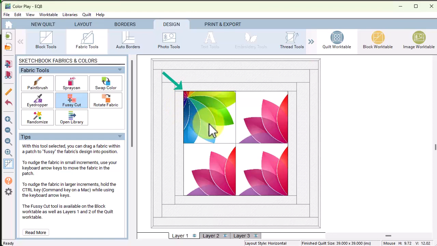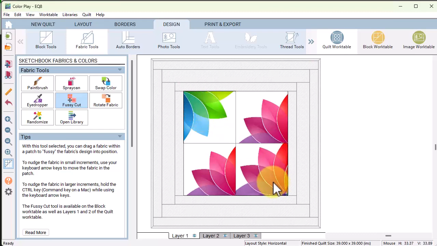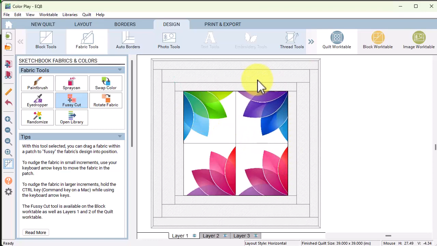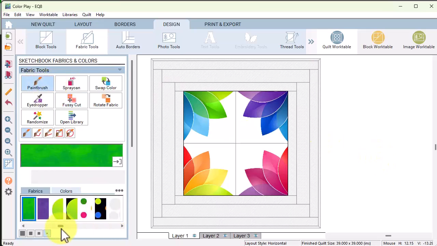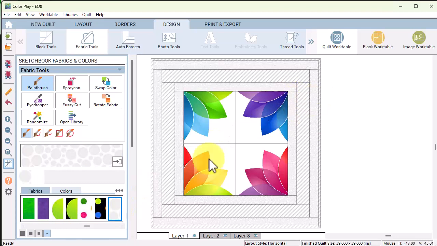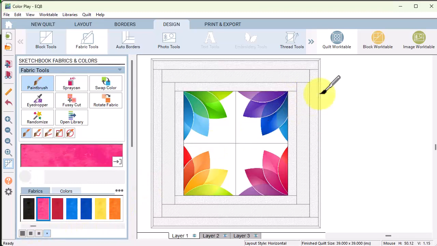Although you can't see it, you want to move the fabric so the center dot is where the tip of the arrow is. Repeat the process for the other 4 blocks. Use the paintbrush with the Control or Command key to color the first and third borders along with the binding.